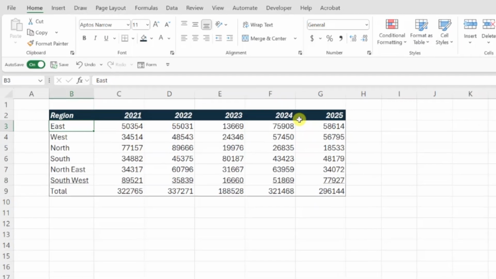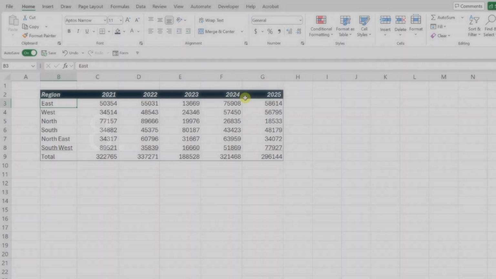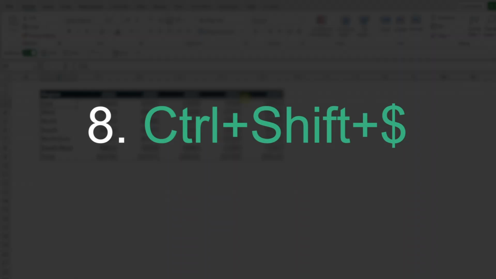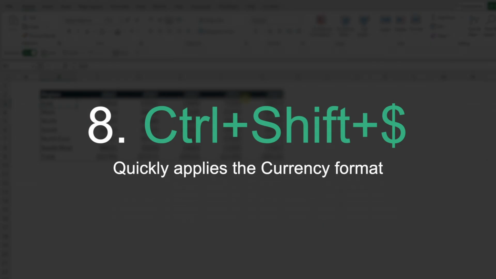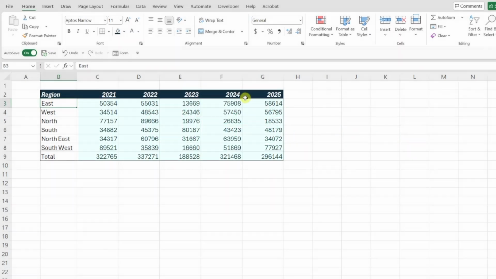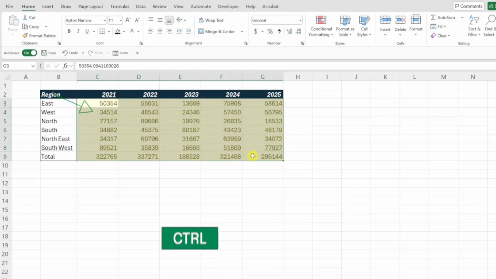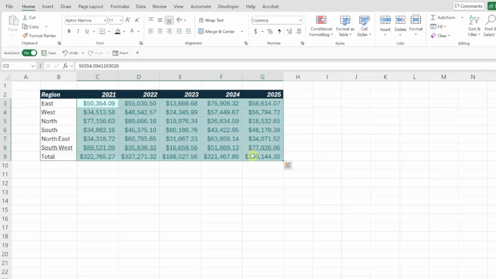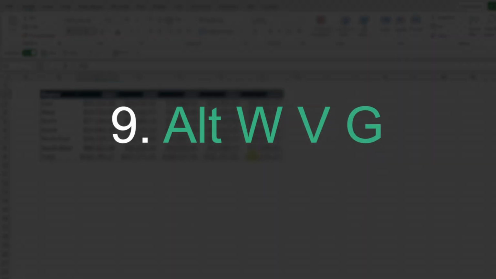So much better. Next up, we have a number formatting shortcut, Ctrl-Shift-$. Ctrl-Shift-$ instantly formats numbers as currency values. So if we want to convert all of our sales data into proper currency values, we'd select them all, press Ctrl-Shift-$, and we're done.